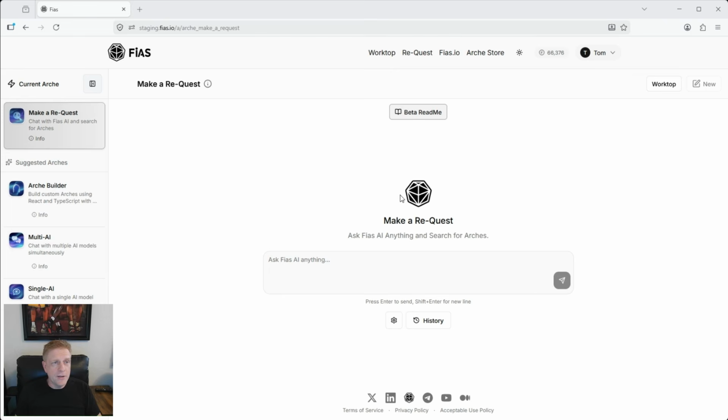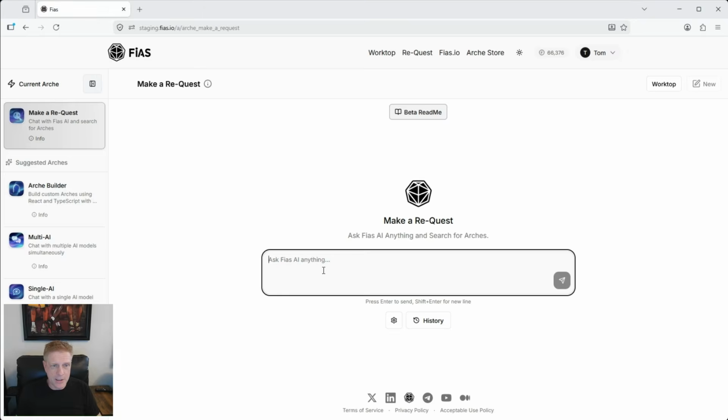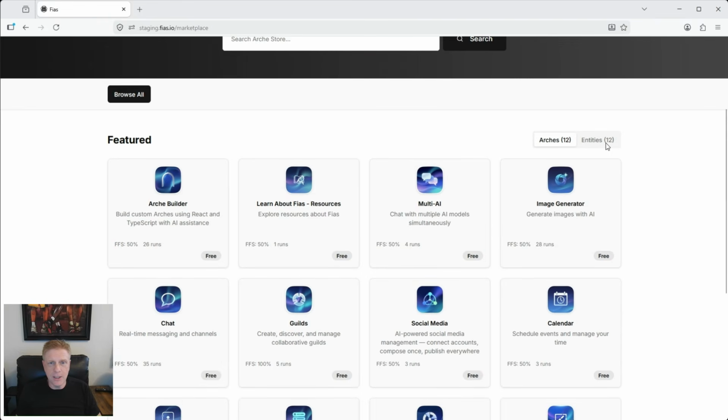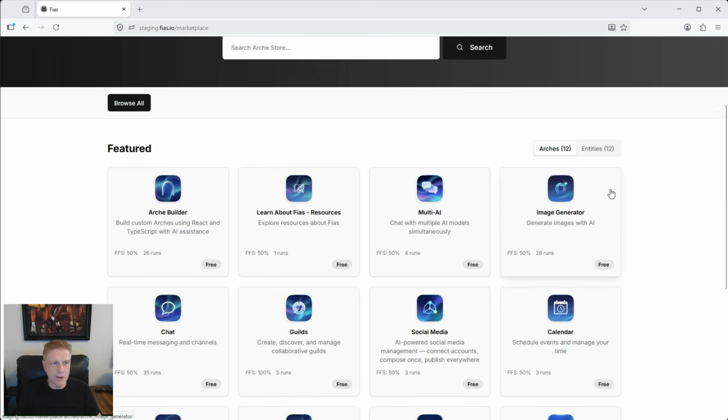All right, so here is the Fias platform. Fias is an AI platform, and like a lot of AI platforms, it has a central area that you can type and interact with AI. But Fias is a lot more than just that. So we have a full store. We've got 40 or 50 applications already that we call arches, and so this is the Arch store.